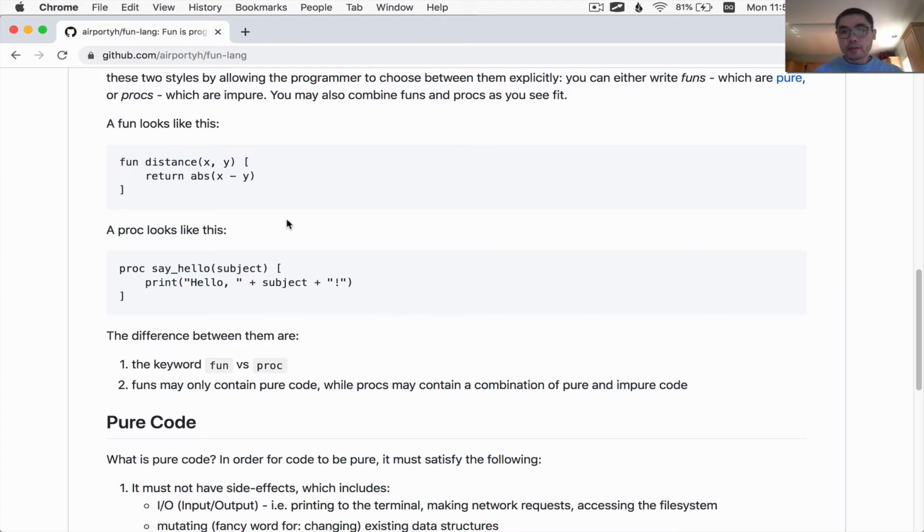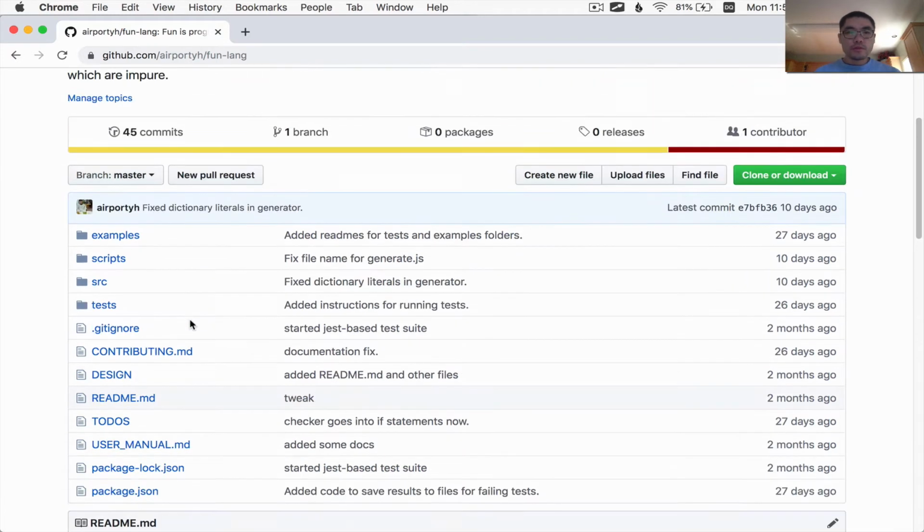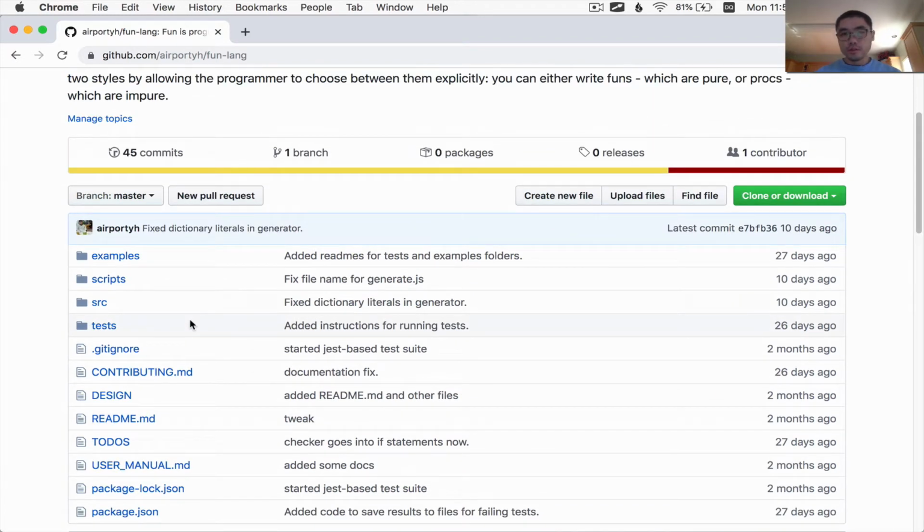But a secondary purpose of this project is to give learners who want to know how programming languages work a reference implementation of a programming language. So this is that. All of the code for the Fun programming language is open source, and the project is structured in a way that allows for discoverability. So I'll show you a little bit of how the structure is put together.